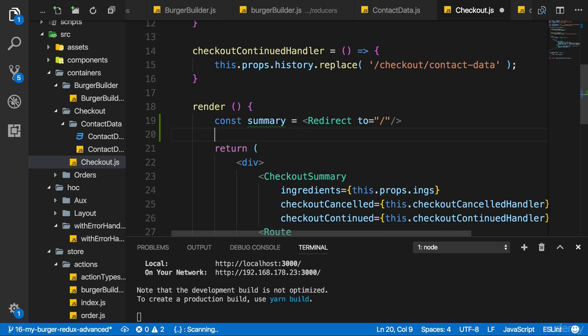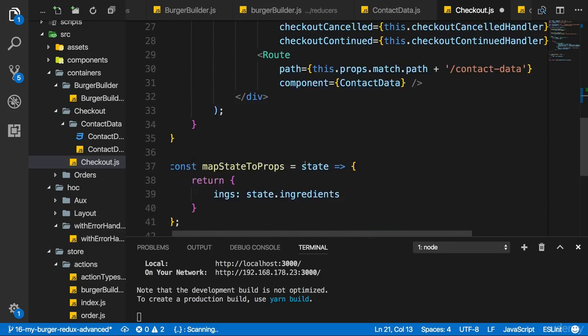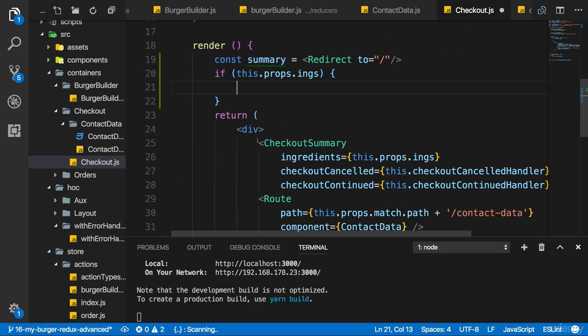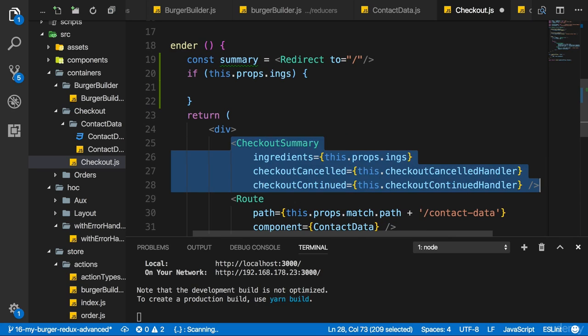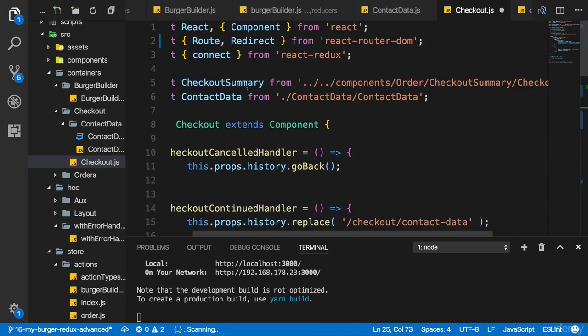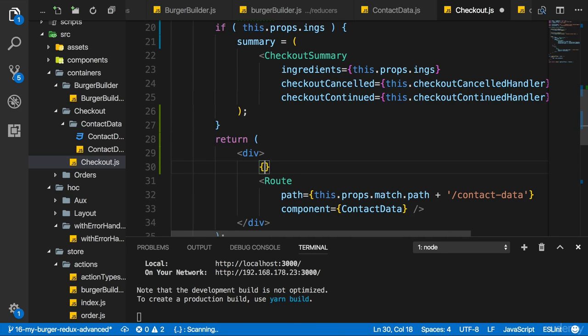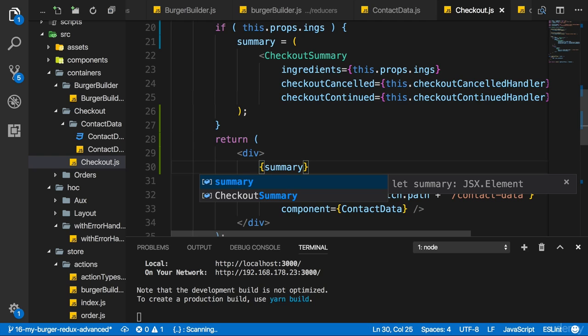Now the summary should of course not be redirecting if instead this.props.ings, the ingredients, is available. We get that from our Redux state, and it is available once it has been loaded. Once that is the case, I of course want to render, and therefore this should not be a const but a variable with let. I want to render the summary we showed before. So I'll put the summary code in there. Now we can use that summary variable and output it here. So I'll simply output summary.